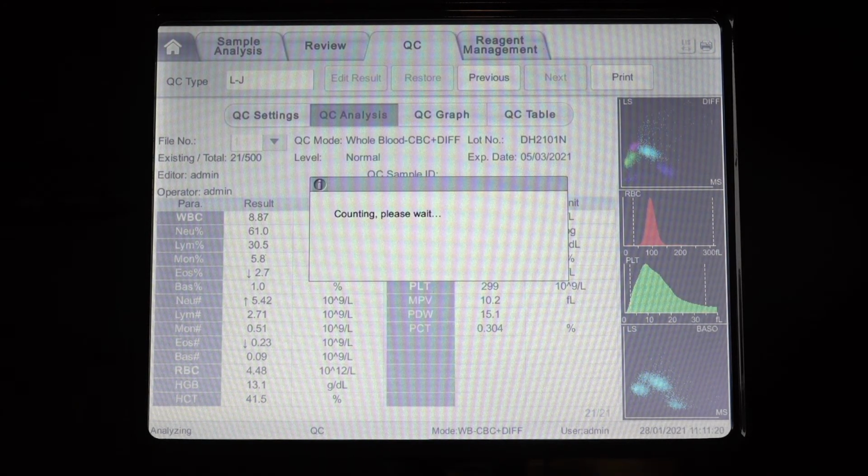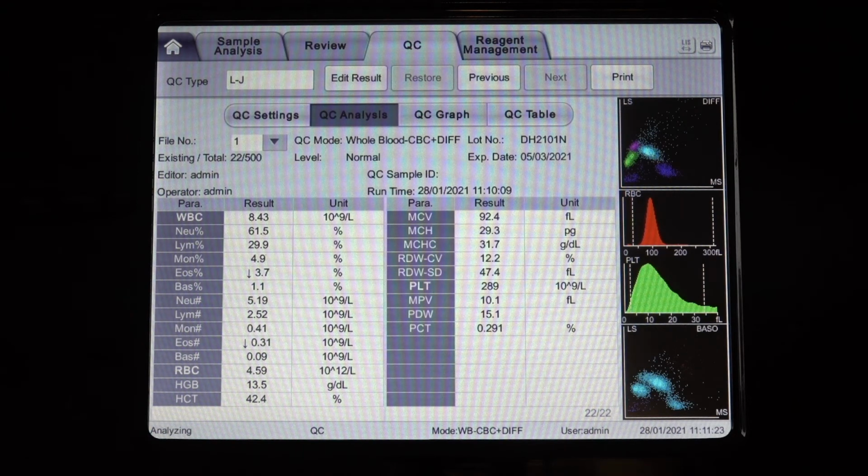Once the test is completed, the QC results will be displayed on the screen. Any results out of range will be shown with an up or down arrow next to the result.